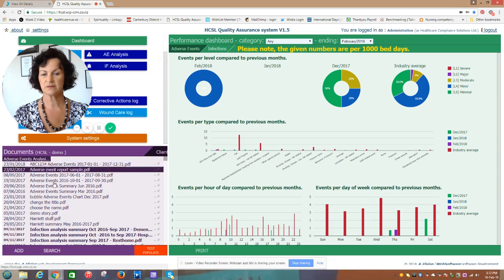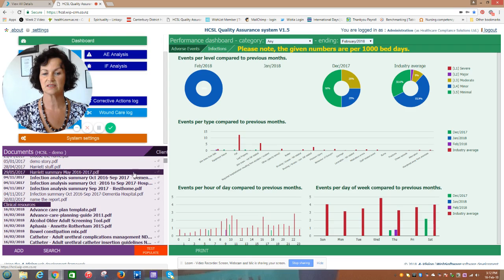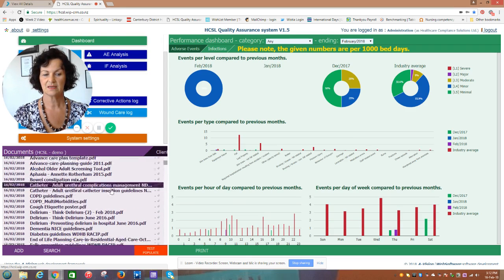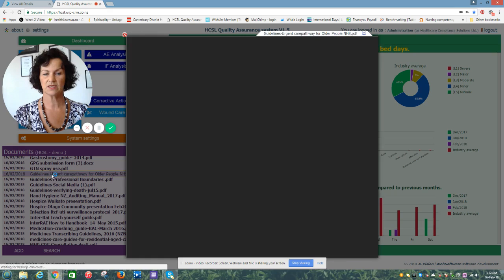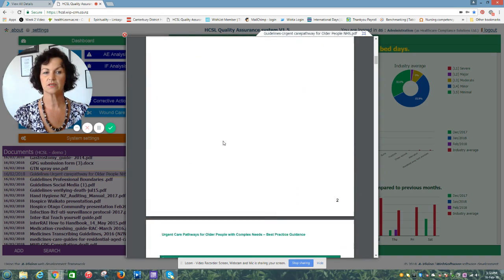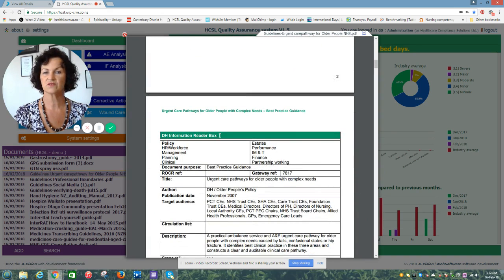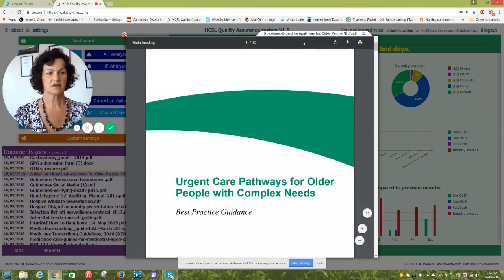Beside the documents, and some of these are reports that the providers have saved, the analysis of different accident incidents or infection reports, to the right end, you'll see a little dot there or a paper clip. Now, if it's got both the dot and the paper clip, you can simply double click that. It will open on the screen. You can see here we've uploaded a lot of clinical resources so that nurses have got access to the latest information. And at the top there, you can hit the download or the print button.